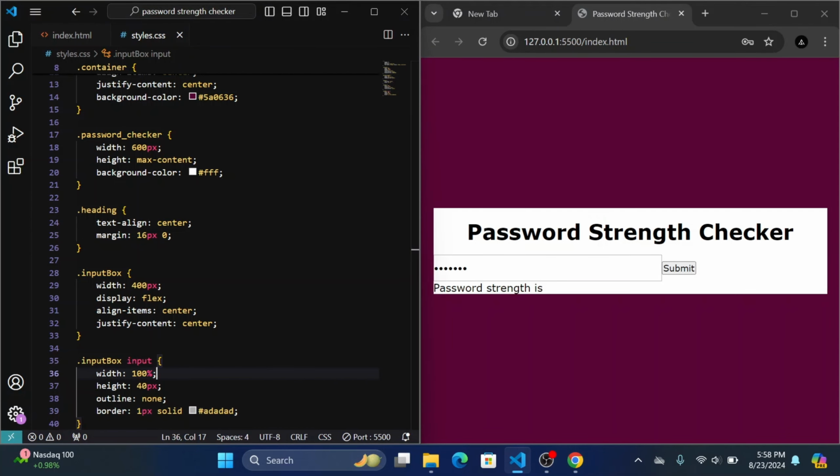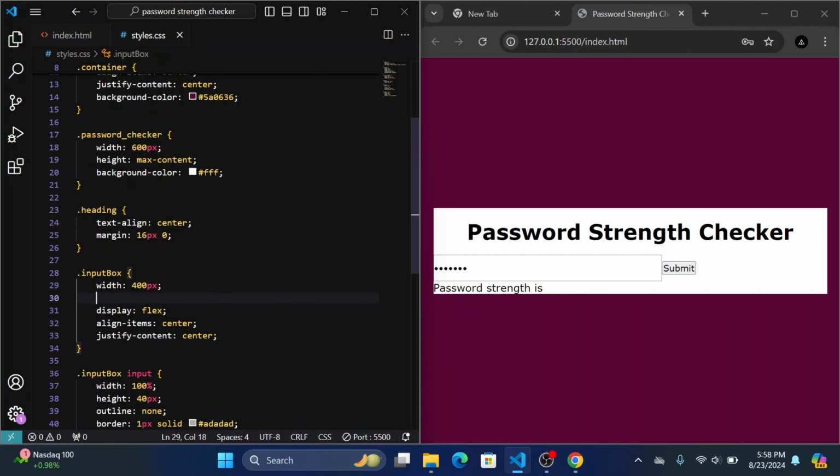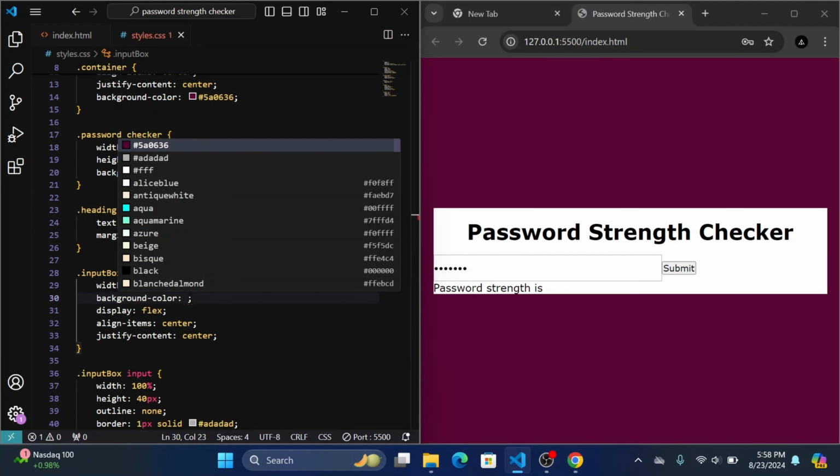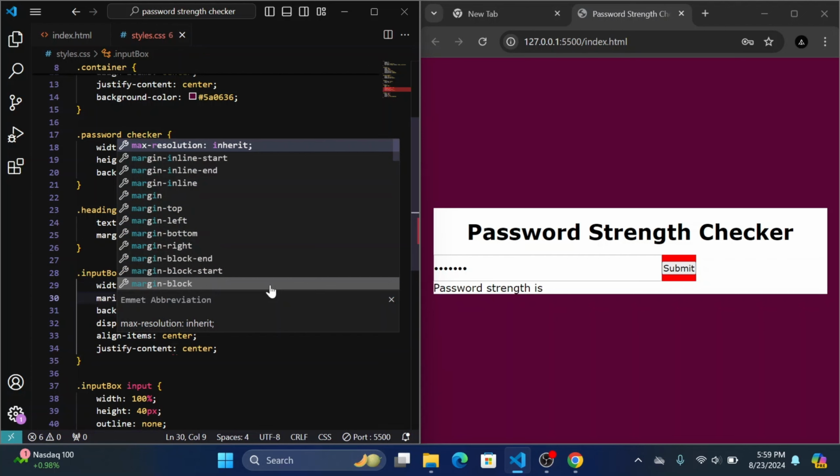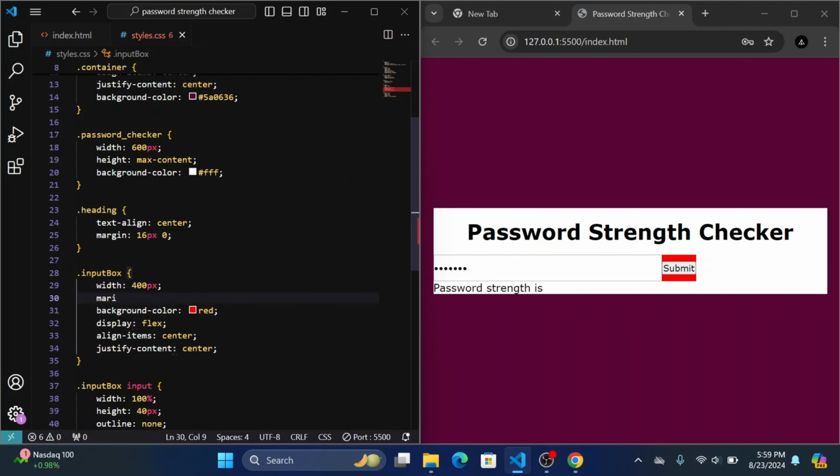For our input box, now we want to space this out a bit, right? So for our input box, let's give it a margin, right? We can center our input box. I want it right in the center here, so let's give it a background color. Let's say red, so we can see what we are working with. Okay, so it begins from here all the way to here. Because it has a specified width, we can use the margin auto to center it.